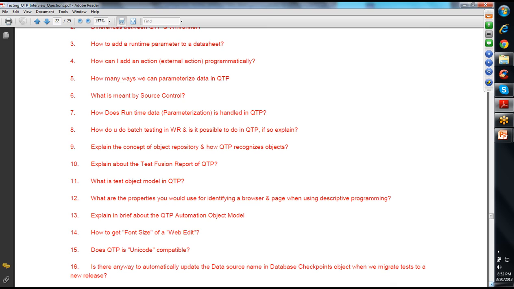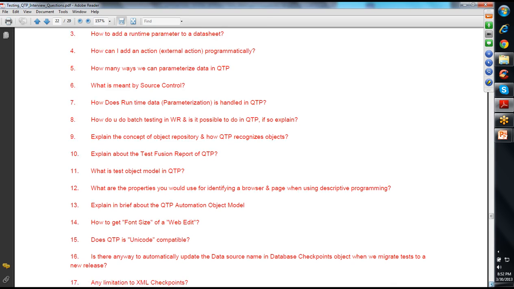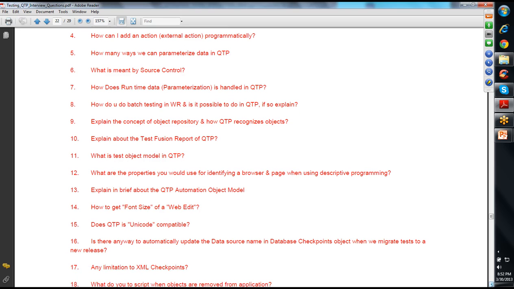Is there any way to automatically update data source name in database checkpoints? Yeah, you can update it. You have to look for some property. Okay, so even with VB scripting, you can use whatever data source name you want, right? You can pass it.